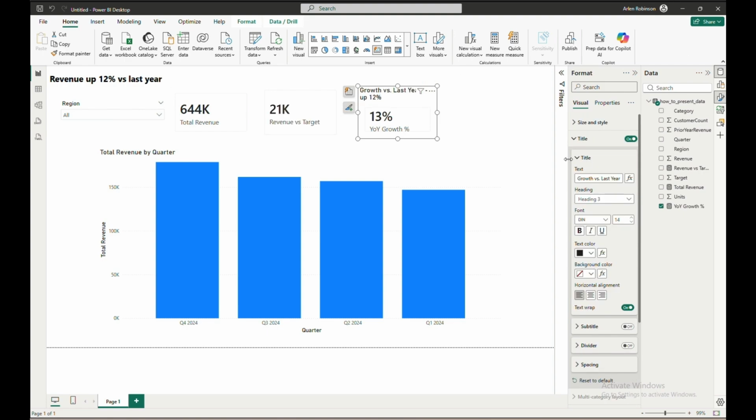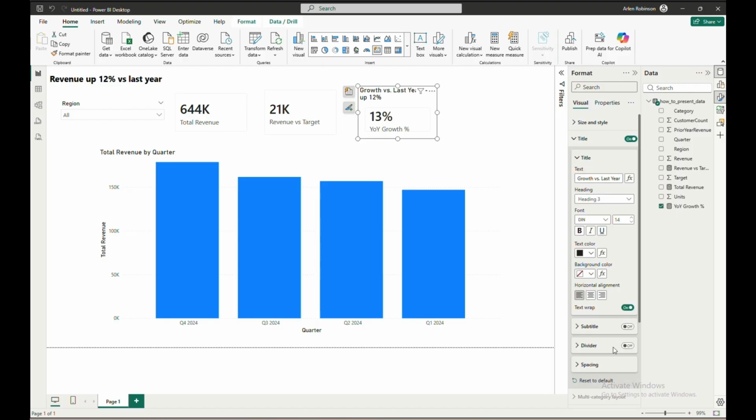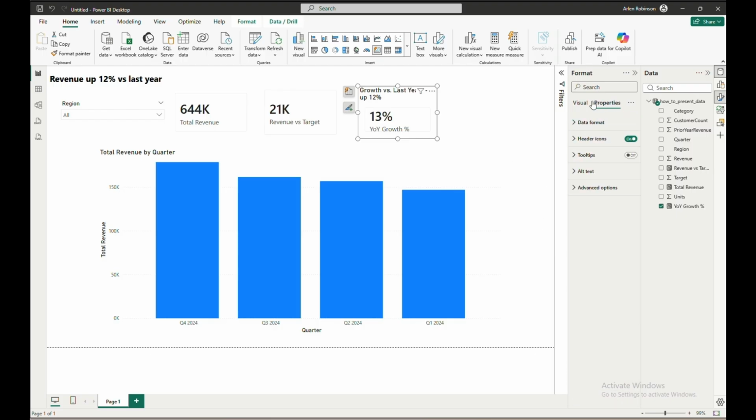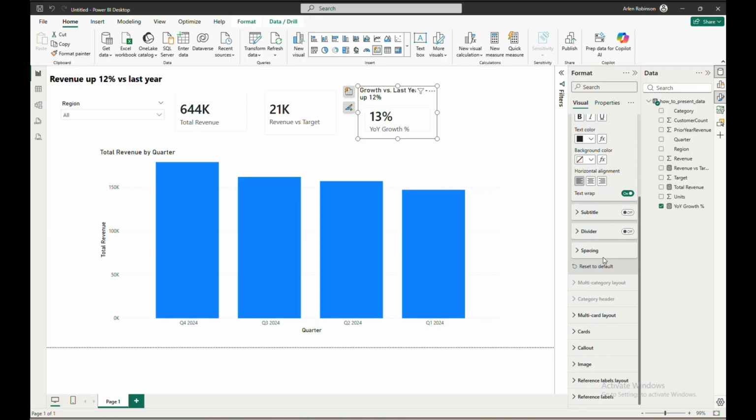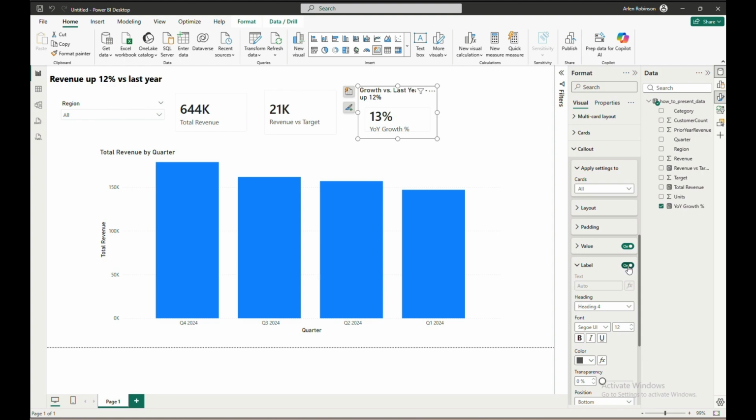So what you may want to do is when you go into the title section here under visuals, into the properties, give it something more descriptive. Growth versus last year up 12%. And as far as the actual title down here, you can remove that, turn that off, and turn this back on. And if we go into properties, actually we're going to go into visual. We're going to go into the callout and the label, we're going to just turn that off. So it makes it a lot clearer. So you can do that with all of these as well.